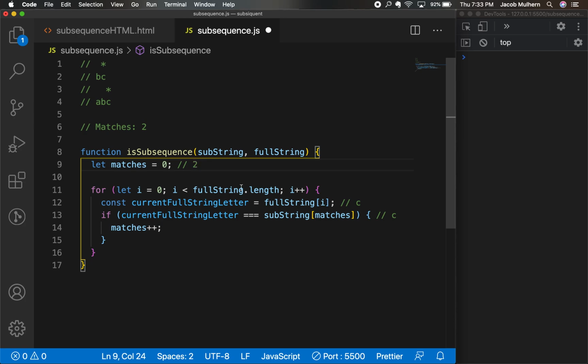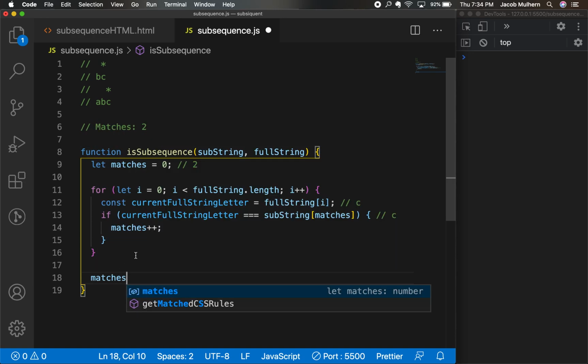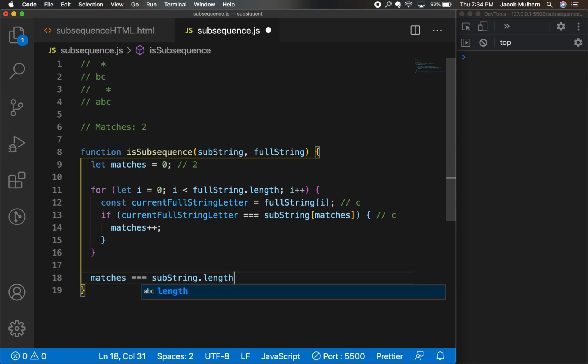And we've now come to the end of our full string. So let's do the final check. So we'll compare the number of letters that we matched, which is 2, to the total number of letters that we could have matched, which is also 2. And since 2 equals 2, we can just return that, since this would return true.